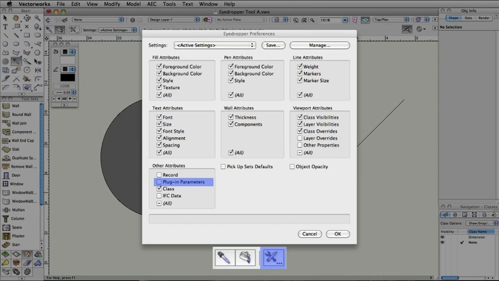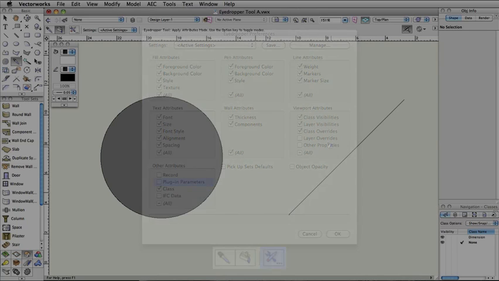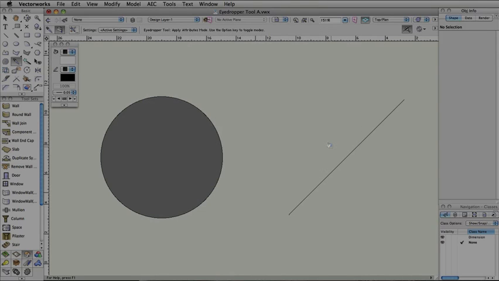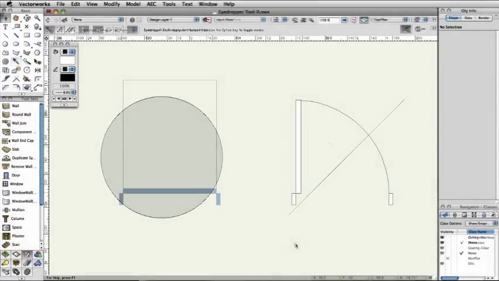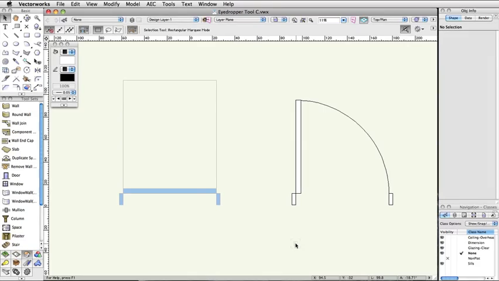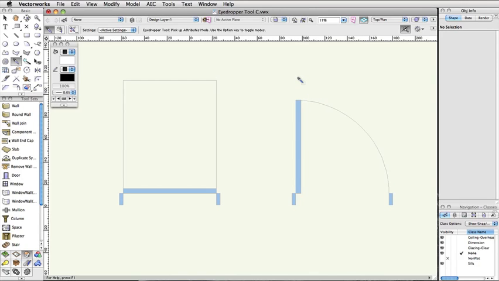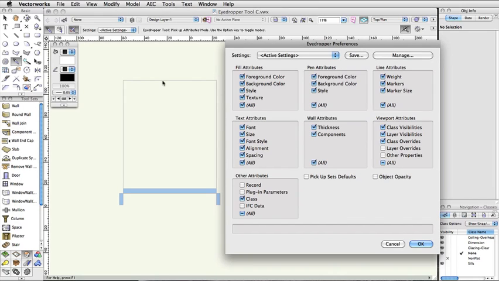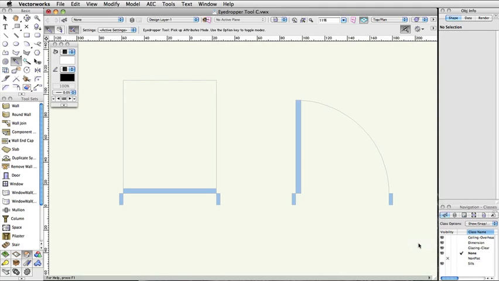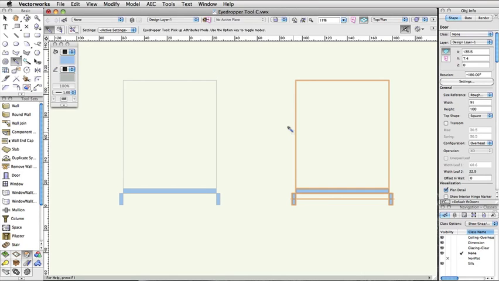Plugin parameters refers to the settings of plugin objects. For instance, if I have two doors configured differently, and I transfer the attributes of one to the other with plugin parameters disabled, the line weights, fills, and various appearance settings will transfer over, but the door will still fundamentally remain the same as it was. If I enable plugin parameters, however, all of the settings from within the door itself will be transferred over, making the door I transferred the attributes to identical to the door I copied the attributes from.